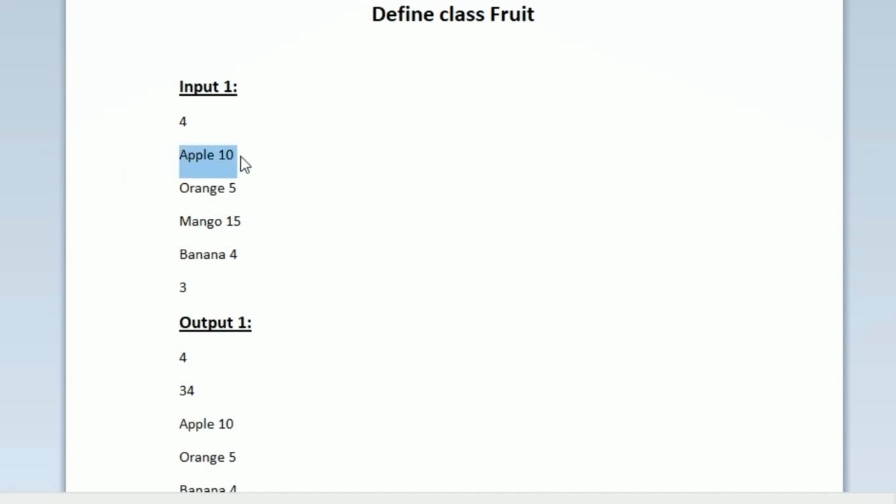So the first fruit is apple and the quantity is 10. And the second fruit is orange and the quantity is 5. Similarly, mango and the quantity is 15 and banana the quantity is 4. So after the fruit names, we are given an integer x.